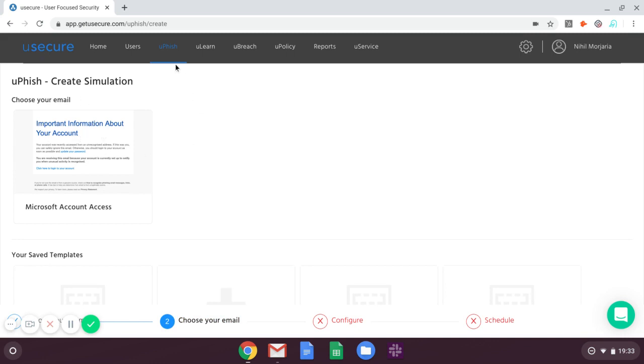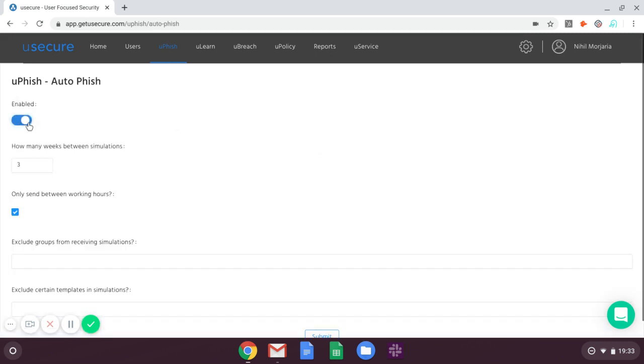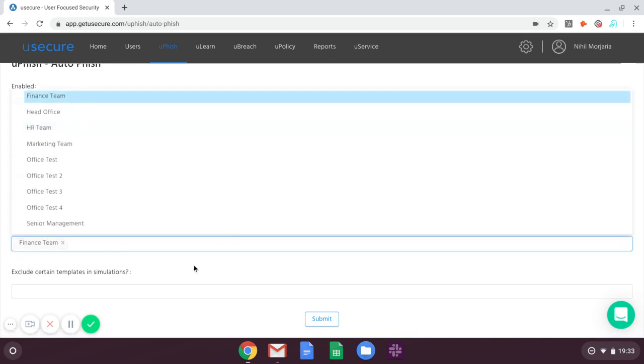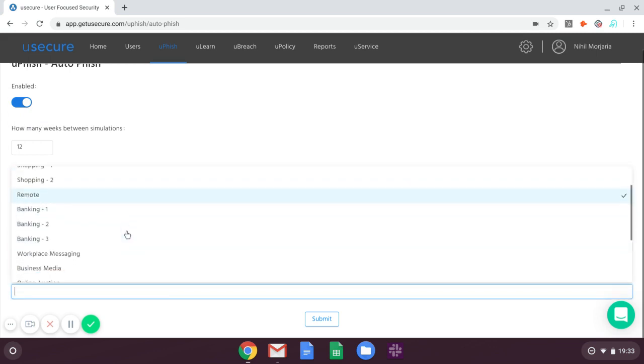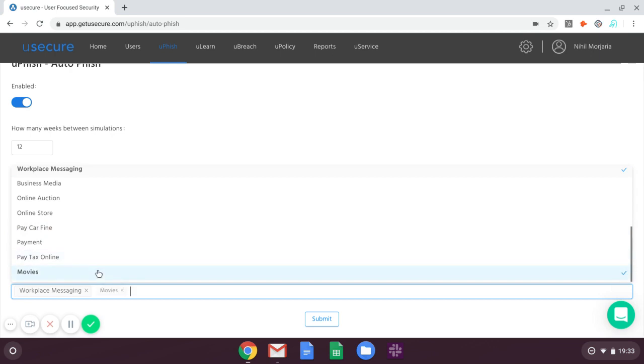What we can do is automate the send out of those templates as well. So via Autofish, you just need to select a couple of different criteria. So how often you want your staff to be fished, whether you want to exclude certain groups. So say if you want to do something a bit more bespoke for the finance team, and also if any of those templates aren't relevant for your organization. So if you don't use workplace messaging, for example, you don't want to include the movies one.